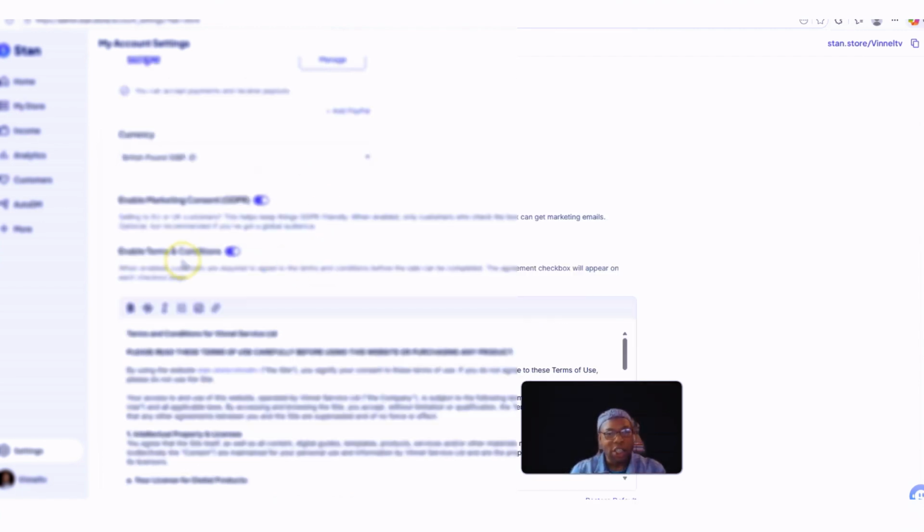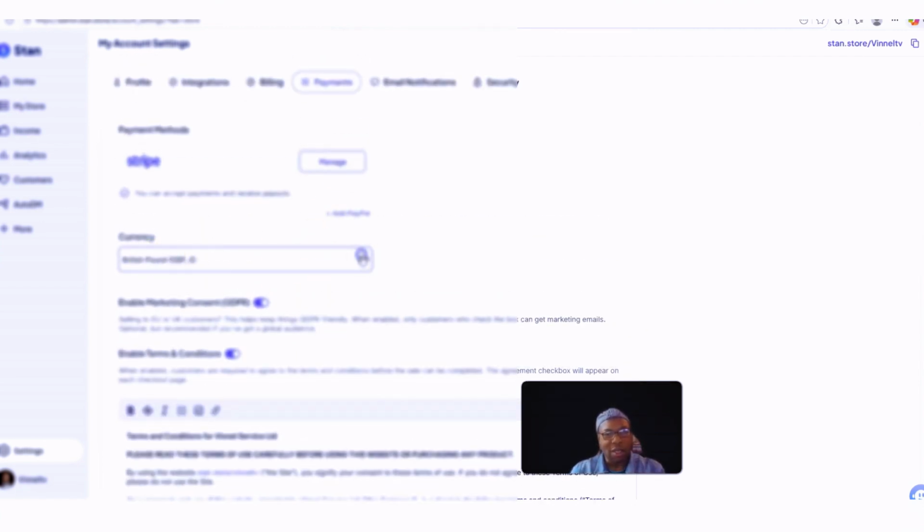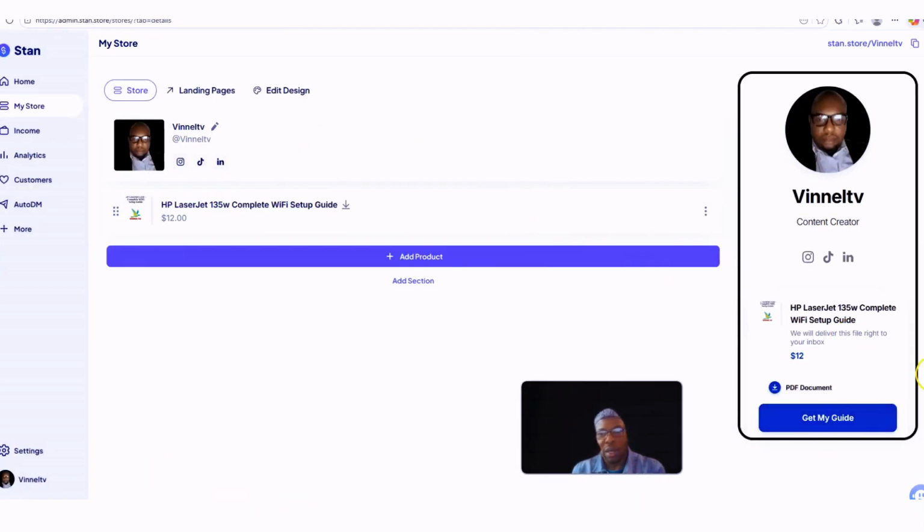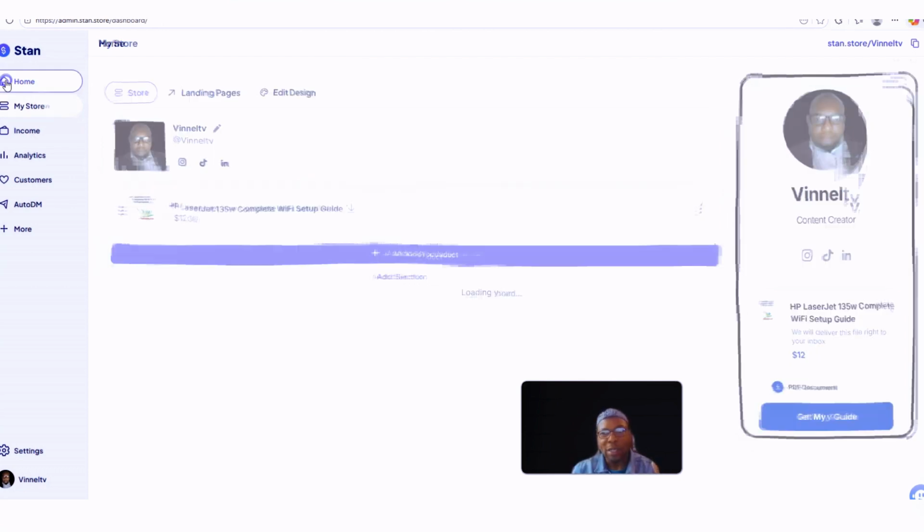If you want to change the payment, go to the settings, select settings, then go to payment. So go to payment, then change the currency to dollar. Then select save currency. So you can update the payment. The currency is now changed back to US dollar. Go to the store and you can see the payment is now changed to dollar. We go back to the home page.